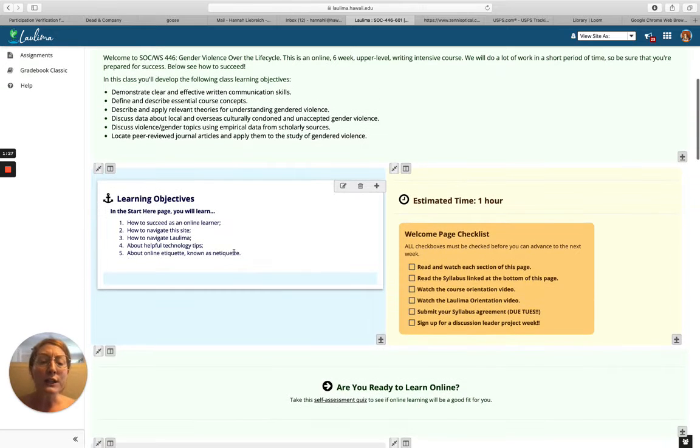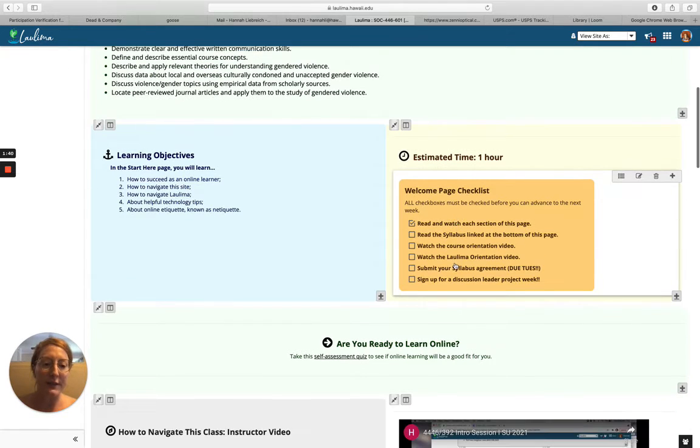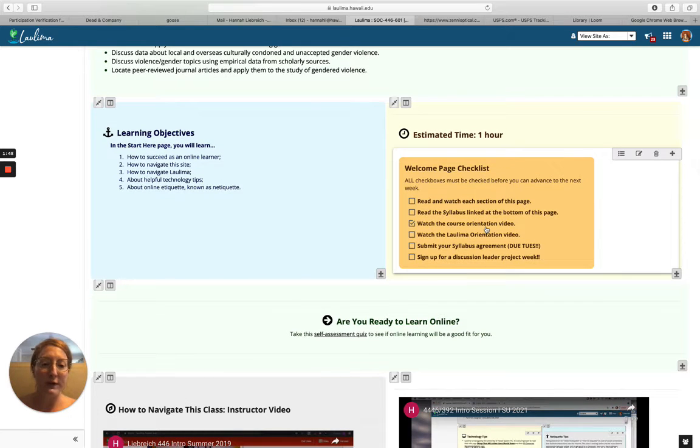Okay. So one of the things that you'll always see on all of my pages for this class is a checklist. This is everything you need to complete for the page. So on this page, on the intro page, you need to read and watch everything on this page. You need to read and sign the syllabus, which is linked at the bottom of this page. You should be watching the course orientation video, which will cover more details about the class itself. And then this is actually the Laulima orientation video.